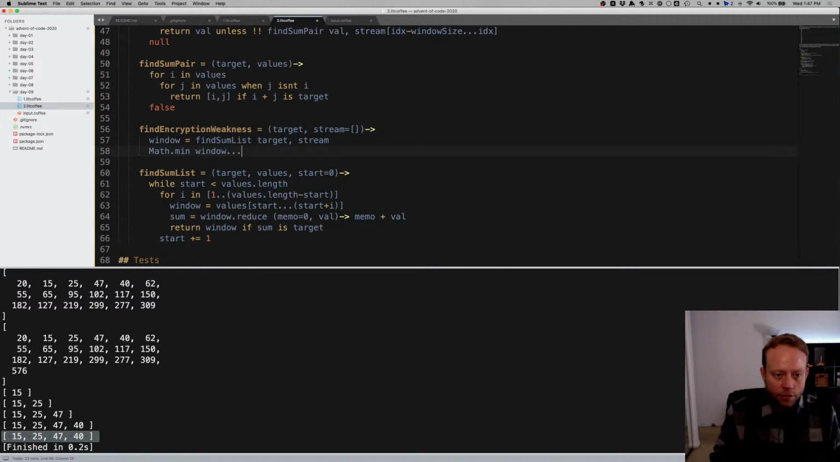Actually, window. And we're going to do Math.max(window) plus Math.min(window). That's what we're going to come out with.